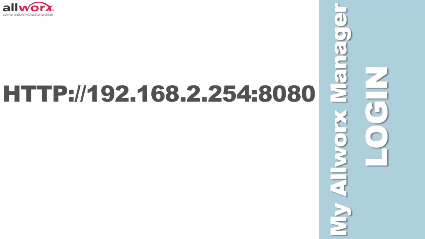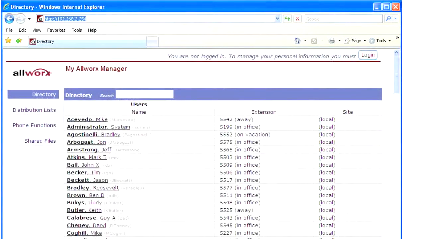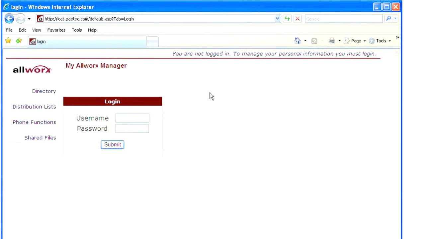Let's get logged in first. Open any web browser and enter the following address in the address bar. Once you get to this main page, you then need to log into your specific user page. You do this by clicking the Login button and then enter your user ID and password.